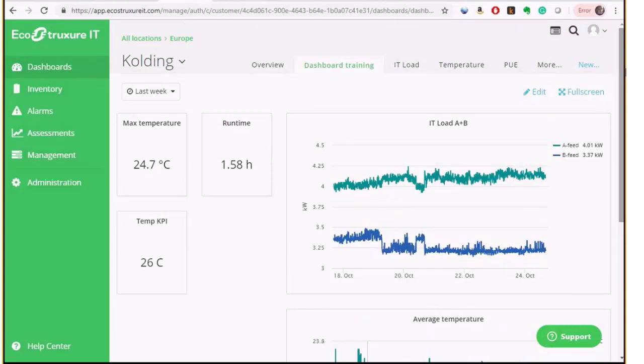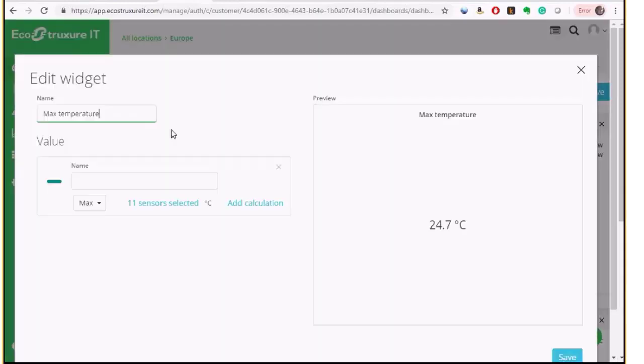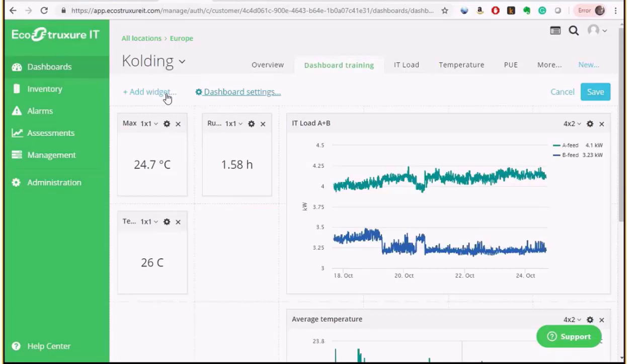Chris, can I ask you a question about that? Yeah. I really like this. Could we merge the temp KPI of 26 degrees into the same widget as the max temperature, so that we can see the 24.7 degrees, and below we would see 26, which is the maximum it can reach? Good question. Not sure. We can try. So, no, because this is just a single value. What if I do?